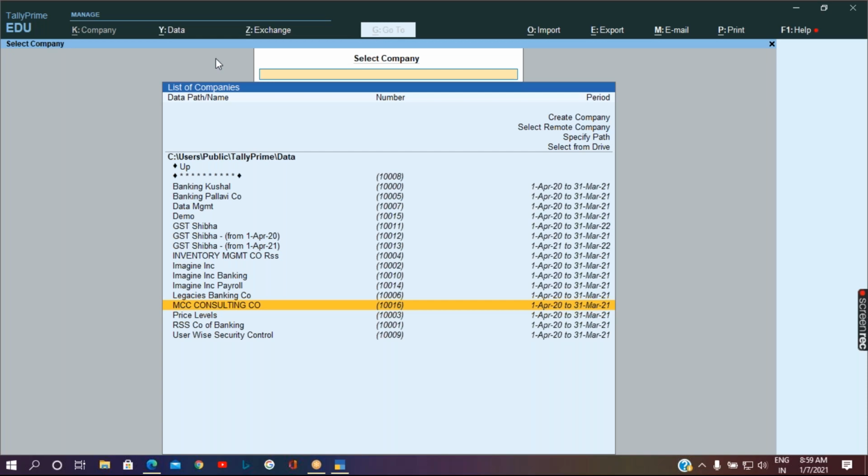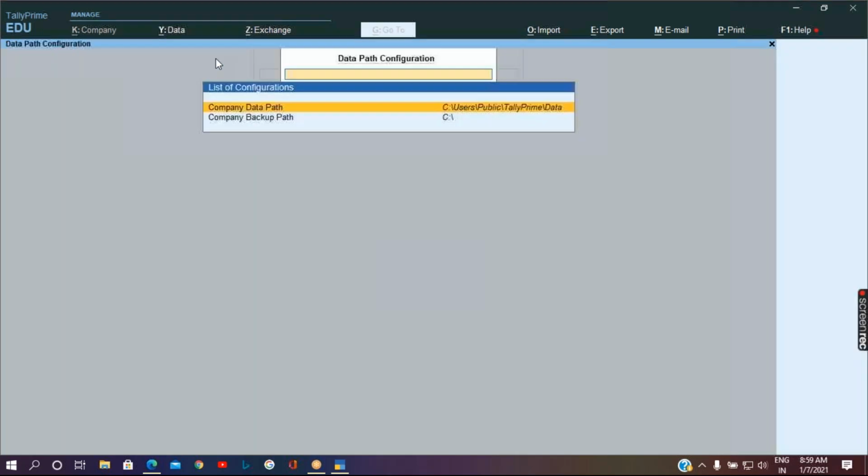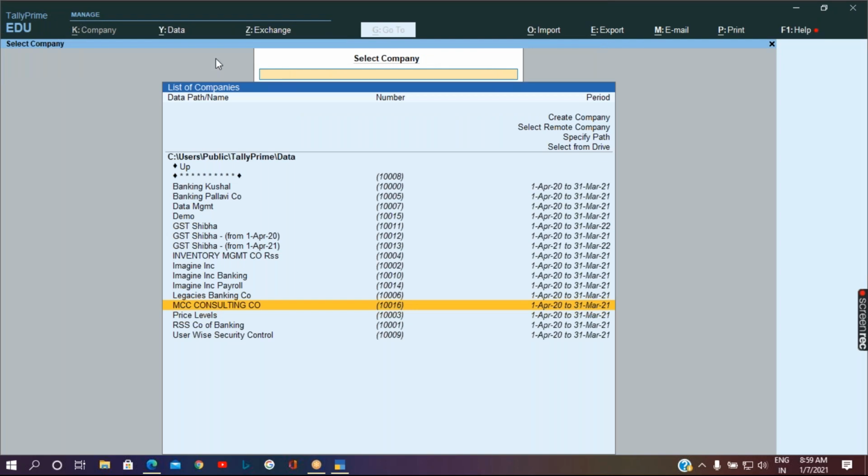What is the shortcut key to open Data? Very good, Alt Y. Here I am supposed to use the data path. Sorry, this is the location where the data has to be saved. I'm sorry to say, now the requirement is how to stop that particular company from opening automatically. So we should not go for the Data option.